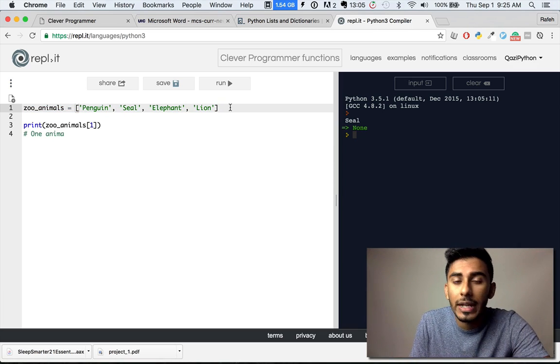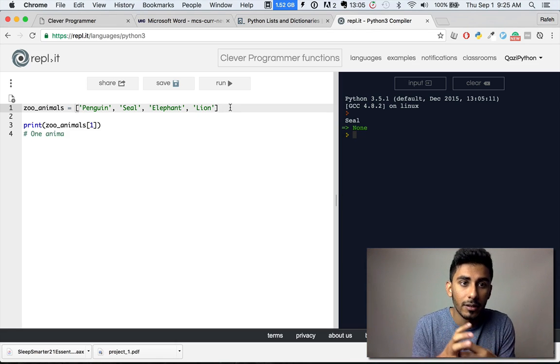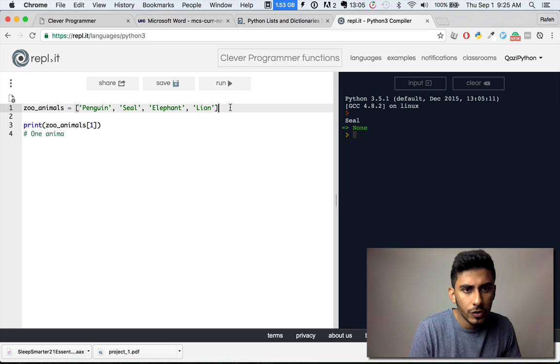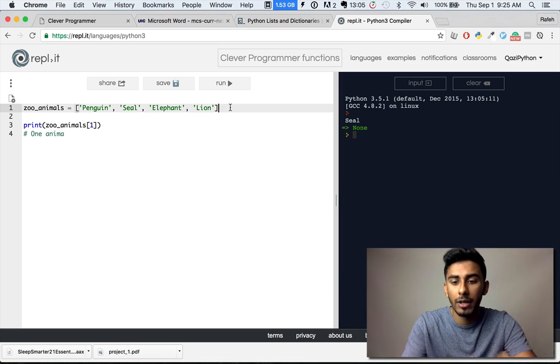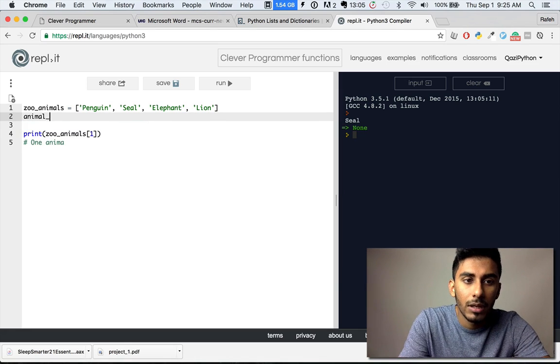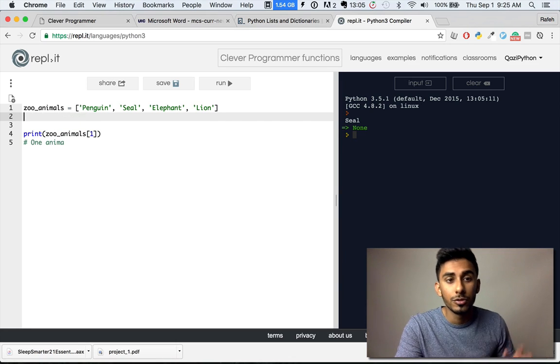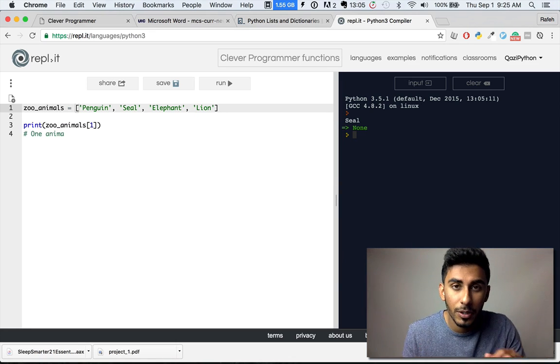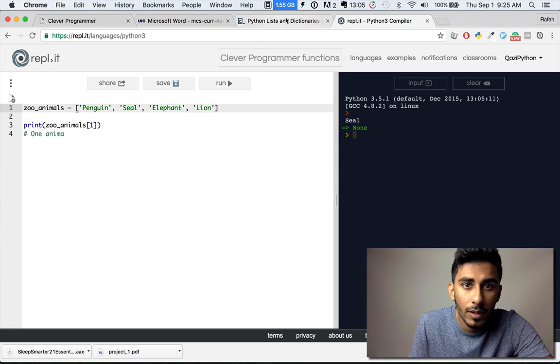So lists are great to keep a bunch of things together, right? Otherwise, we just create a regular variable name and store a string for one animal. If we wanted only one animal, I would just say something like penguin. But if you want to do multiple animals, then it's much better to create a list.